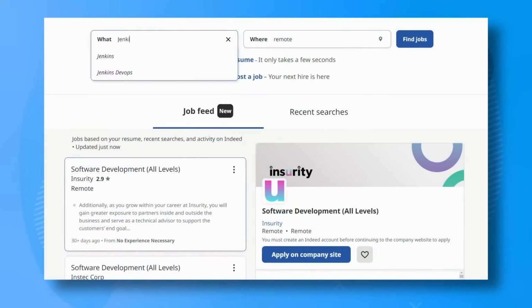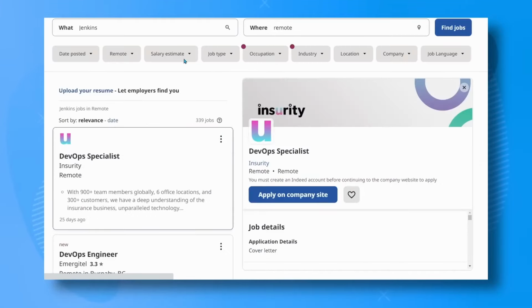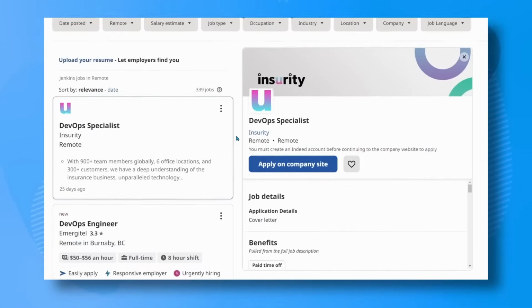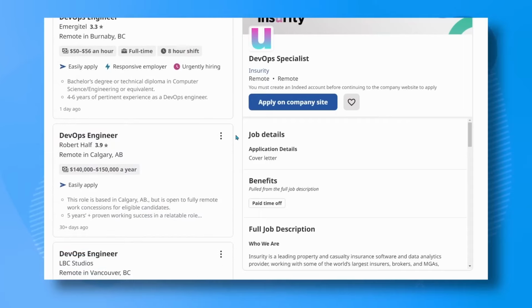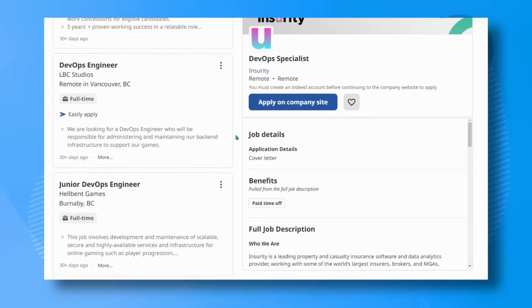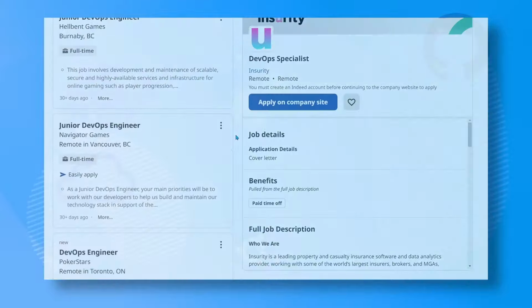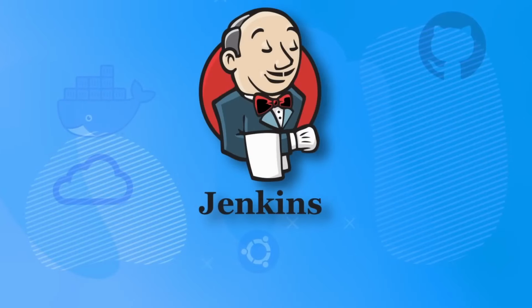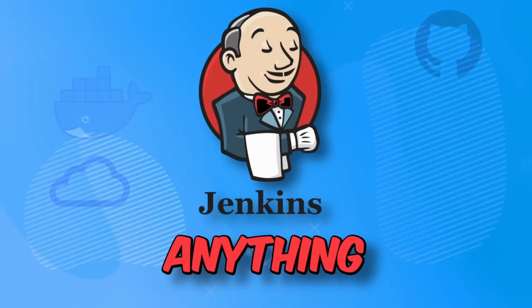Jenkins is a hugely sought-after skill to have for DevOps, with engineers earning anywhere between $150,000 to $250,000 per year. Hopefully that's enough to motivate you to take the time to learn Jenkins, but if you need another reason, it's actually a really cool skill to have as it can be used to automate anything.